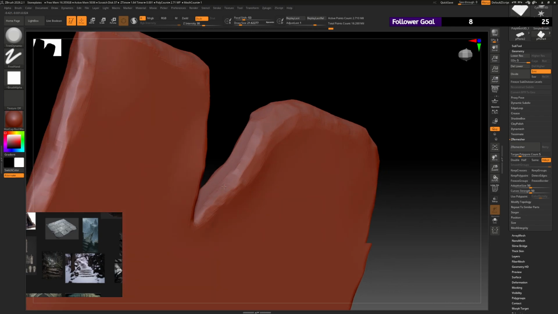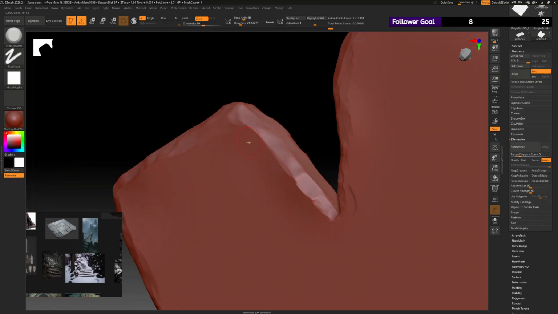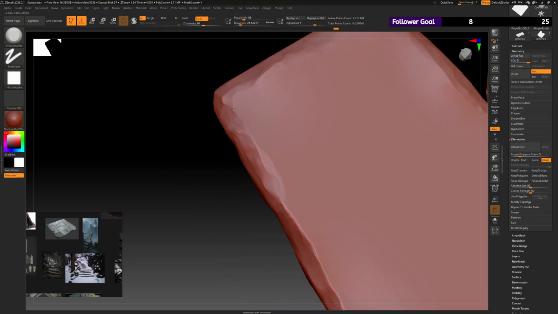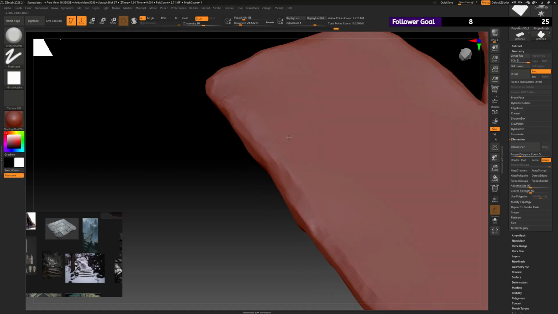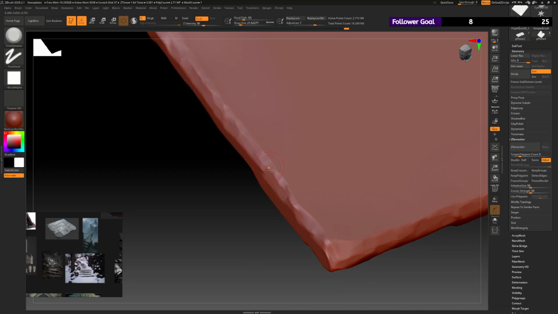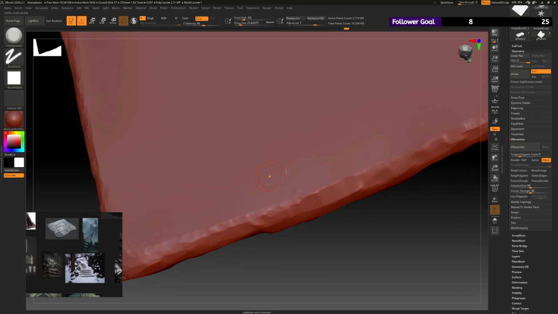This line is really sharp for some reason. Here as well. Don't want it to be so sharp. It's like trim dynamic, detail, repeat. And then add more detail, and then trim dynamic, and then repeat. It's like an average stone sculpting workflow.